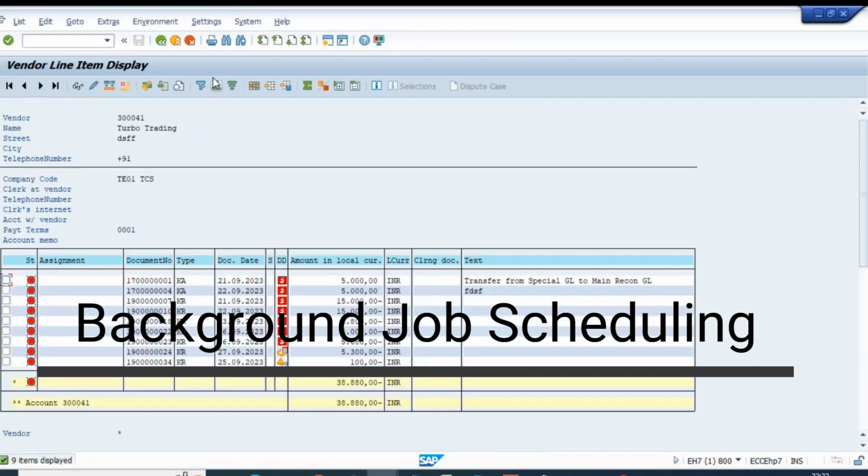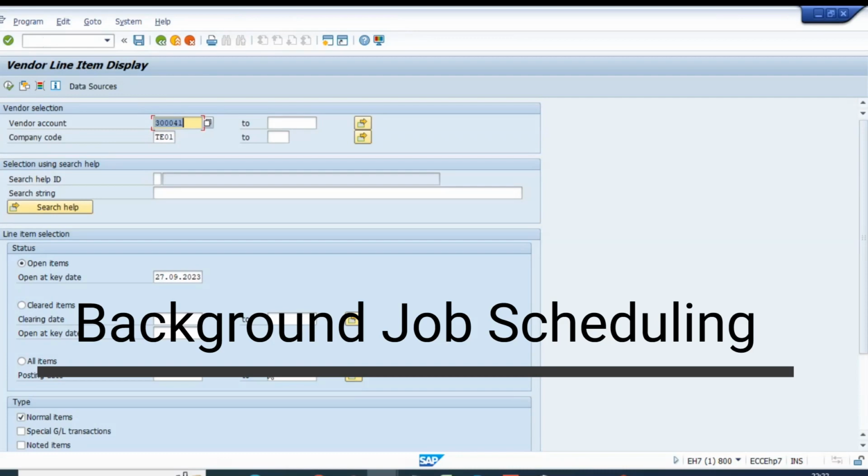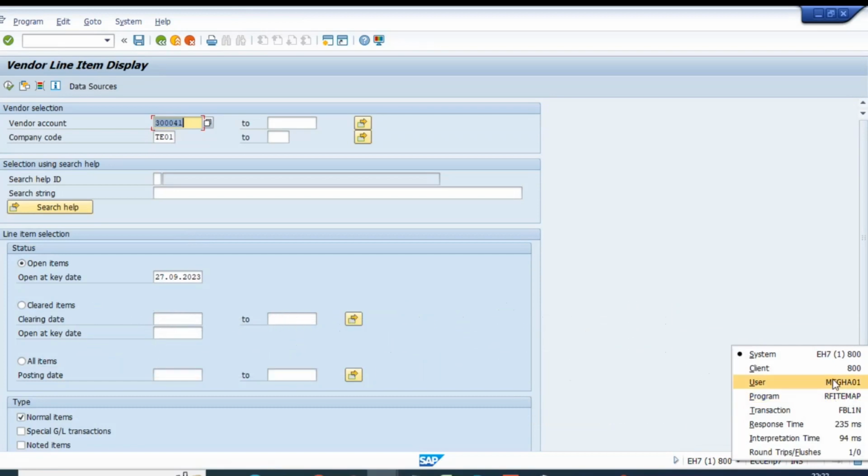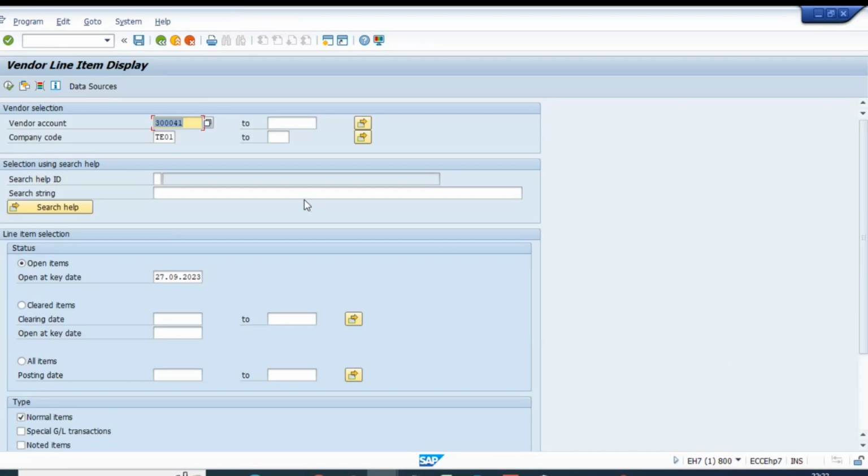Okay, so if you want to see the program for any report, just open the T code in the initial screen and go here, and you can see the program name, right? It's the program, user, and the version of the system, it is EHP7, client 800, user, all those things you can see here. So whatever background job you schedule, that would be based on the program only, not based on the report or any kind of transaction code. That would definitely be based on the program only.